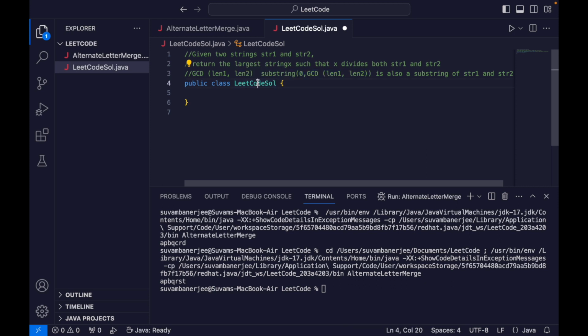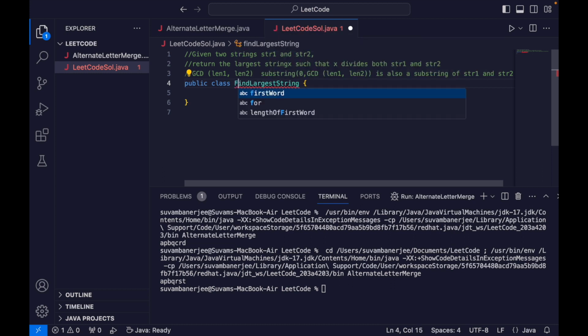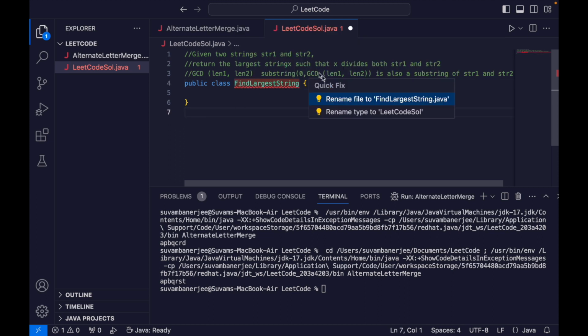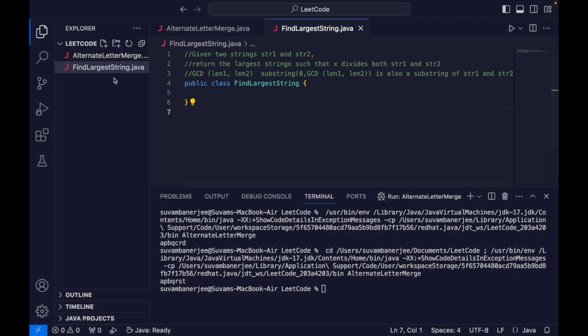Let me rename the class as find largest string. Sorry, F should be a capital letter. We have to rename the file name also. Now let's say this is the largest substring.